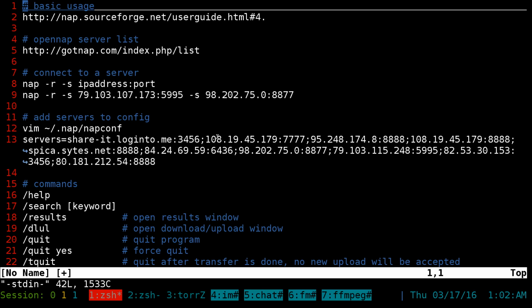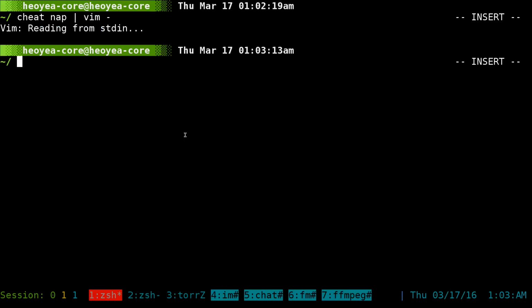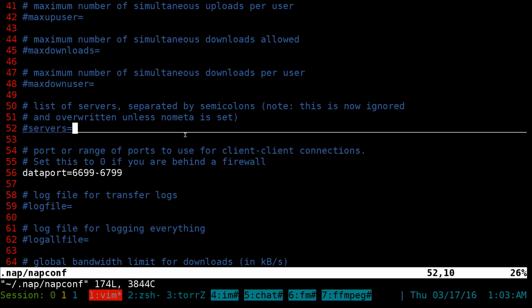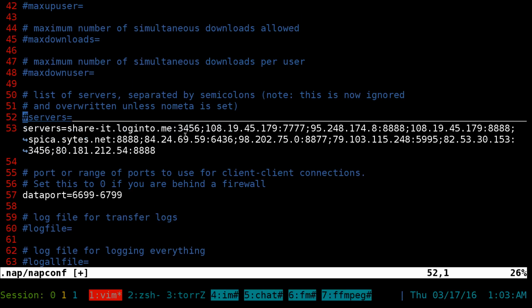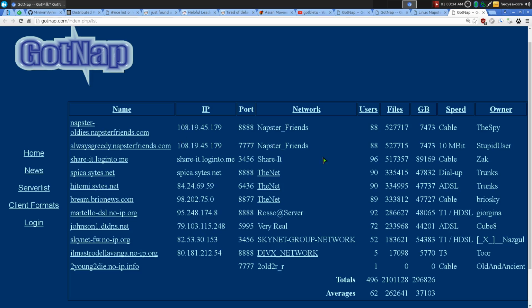Type into vim, and so these are the servers that I got here. I'm going to copy that, and basically what you're going to do is put this into your configurations here. Right, so that's what we're going to do. We're going to put that in our configurations. In here where it says server equals, we're going to paste that in here. And how this one looks is that basically you have your IP address and your port, and you have a semicolon, and then the next address, and so on and so forth. So this is where I get the servers from.